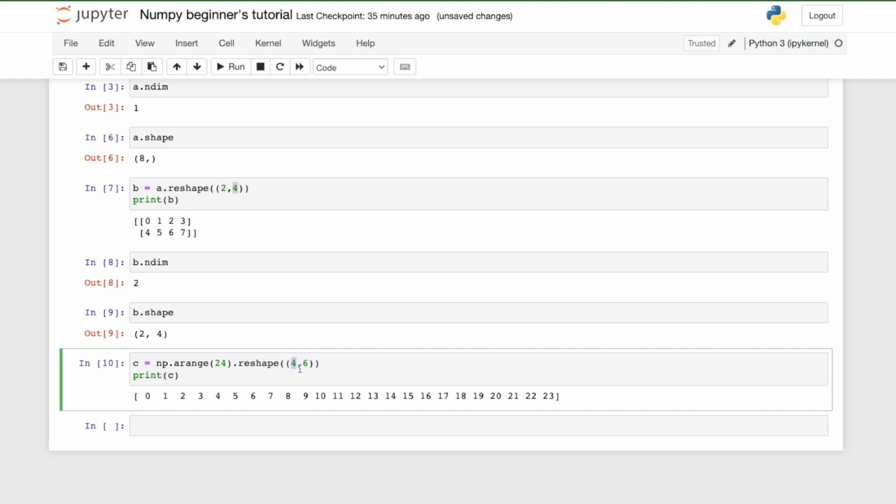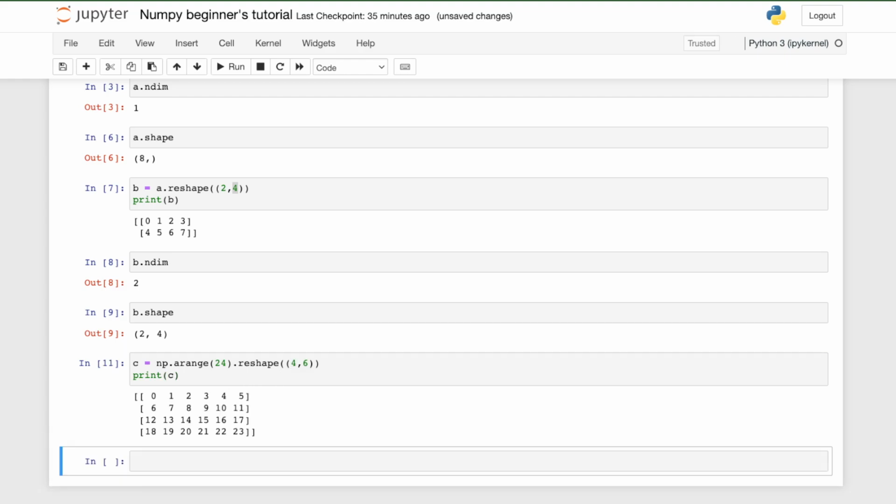So let's say I put 2/6, then 2 times 6 is 12 numbers, but we got 24 numbers, so it won't be able to convert. Okay, so make sure it matches. So that's why I was a little bit critical. So let's put 4/6 and print it out. So now we have a matrix right there.